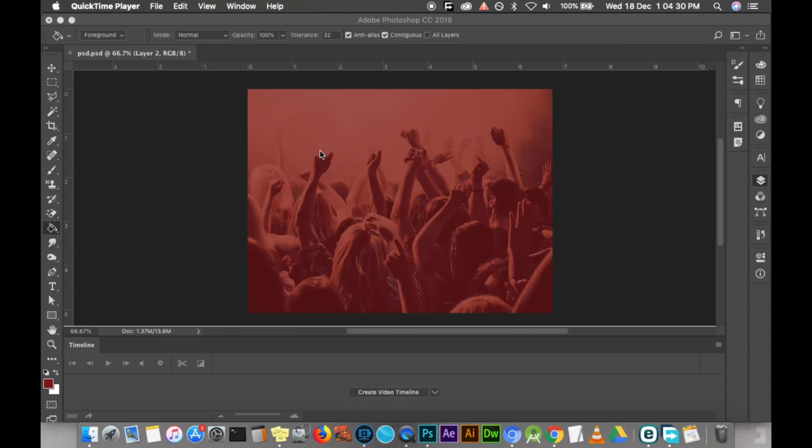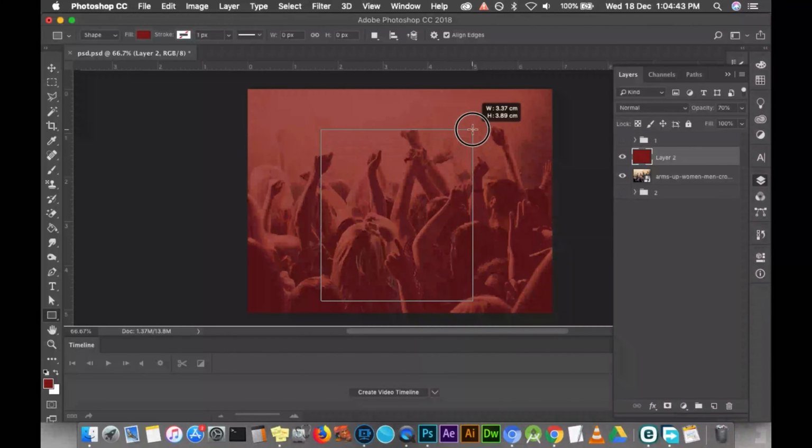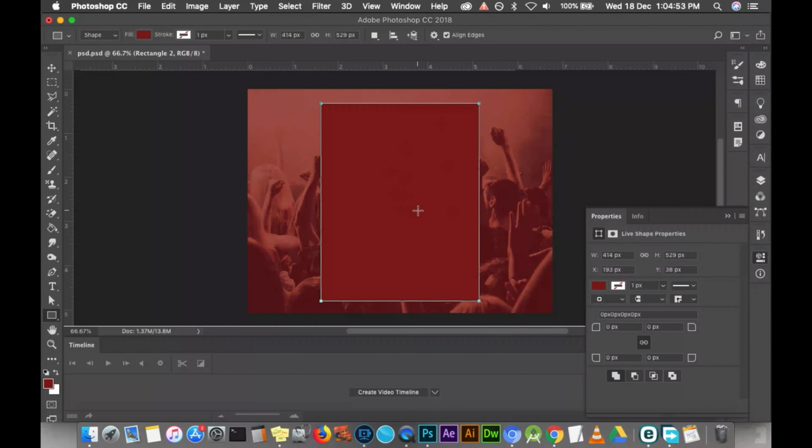Alrighty, so next thing we want to do is take the rectangle tool right here. So we click on that, you position it right around here, and then you click and then you drag. Ensure the left side is a bit close to the right, and there you go. Okay, so we have this.